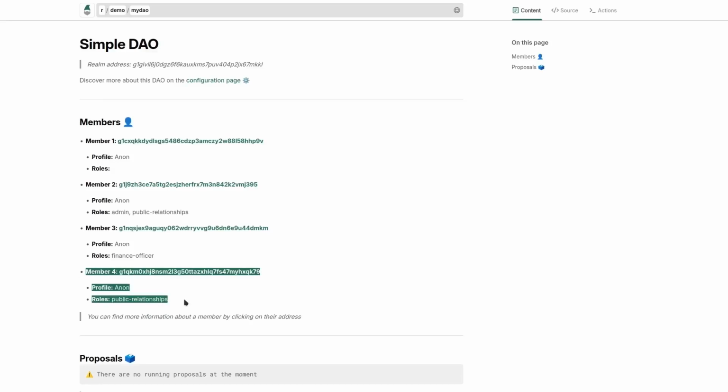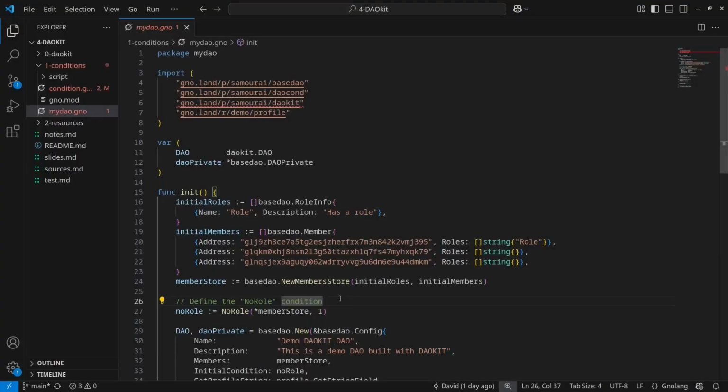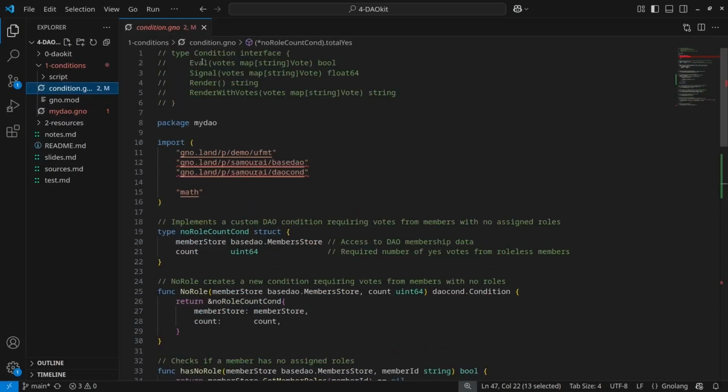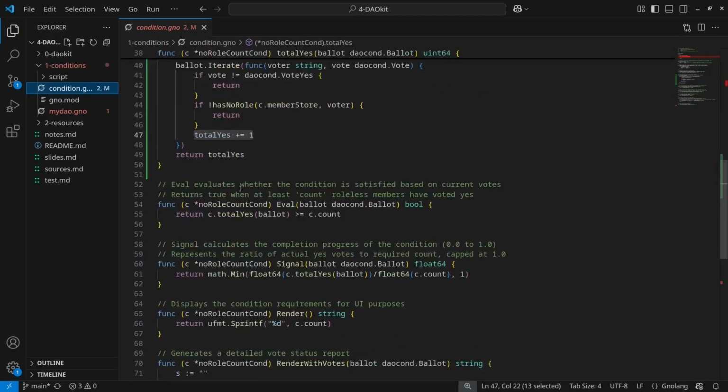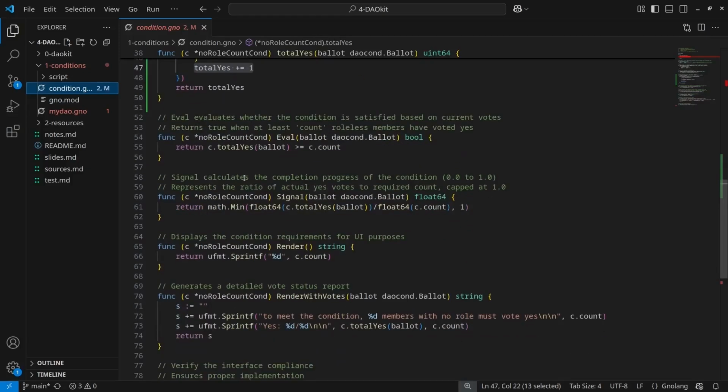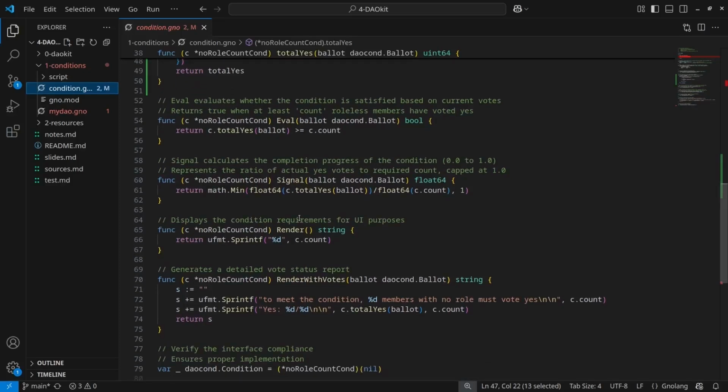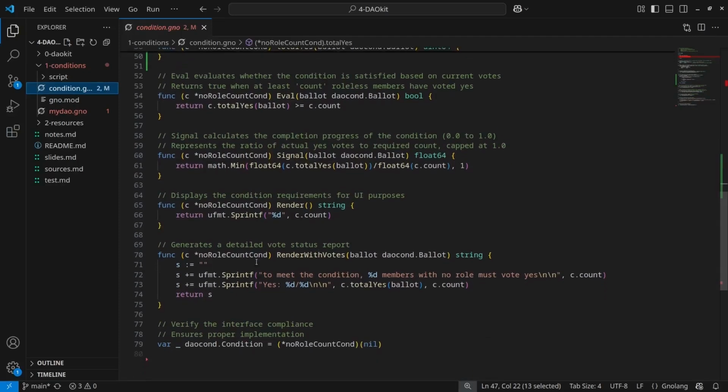Let's see how to create custom conditions. To create a custom condition, we need to implement the condition interface. In our case, we do the no role condition, which will verify how many members have no role in our DAO. The condition interface is composed of eval, signal, render, and render with votes. Eval lets you evaluate whether the condition is satisfied based on current votes. Signal calculates the completion progress of the condition, from 0 to 1 like a progress bar. Render displays the condition requirement for UI purposes, and render with votes generates a detailed vote status report.